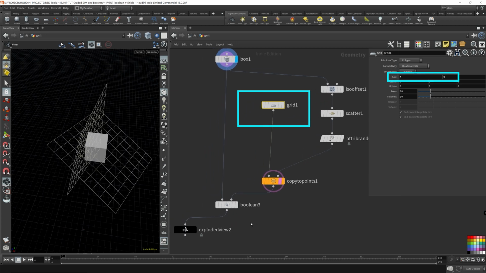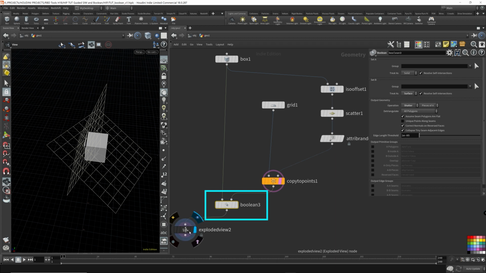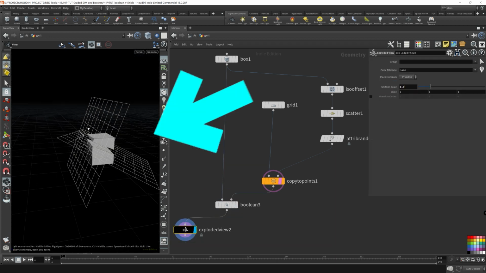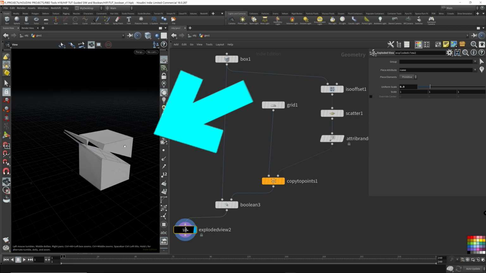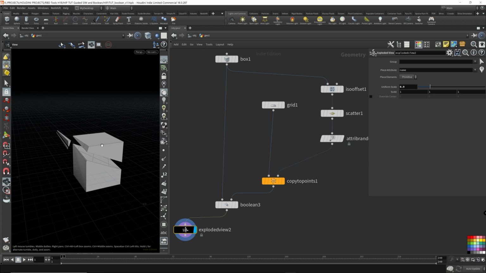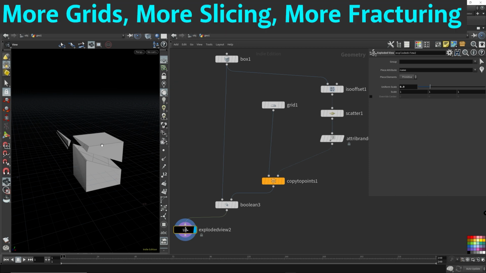Let's take a look at what the Boolean gives us. Exploded view. Turn this up. Turn the distance up. So we're starting to see slicing. This is very useful. We can use this to fracture our geometry. However, this is only two grids. Just keep that in mind. We need more points to make this way more interesting.